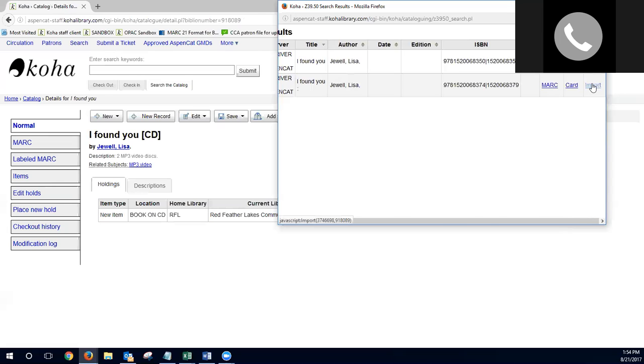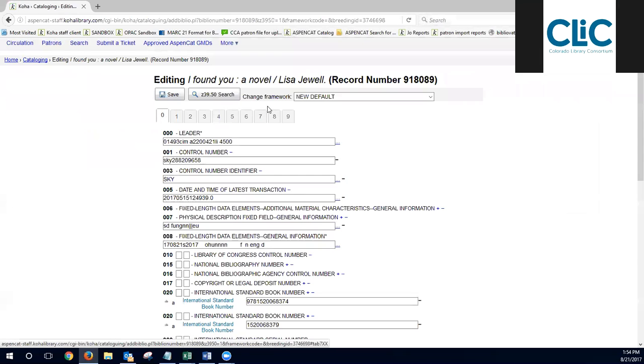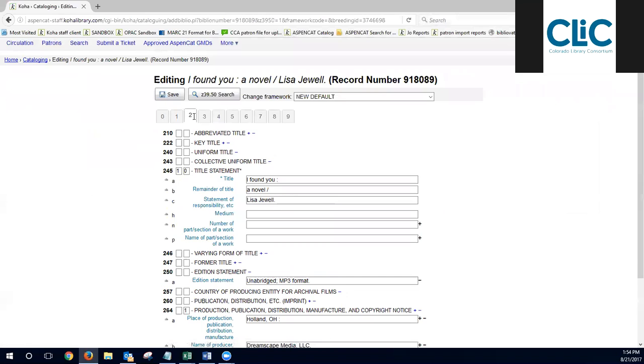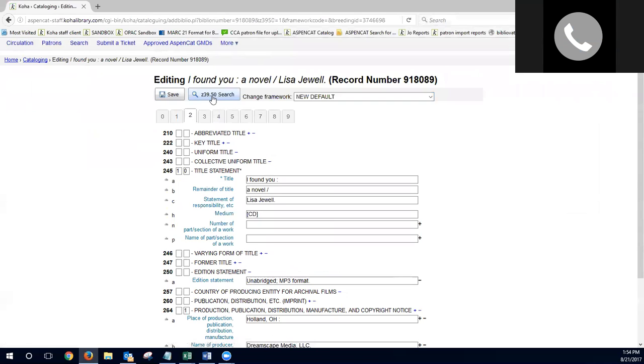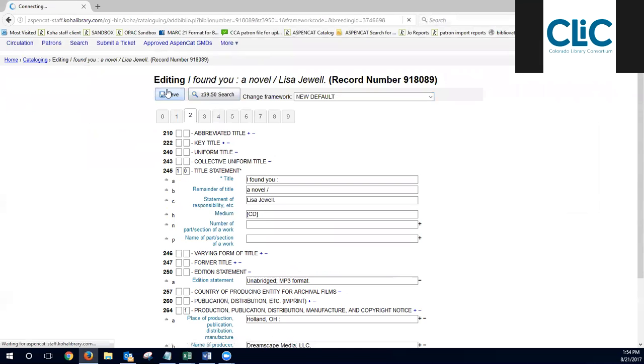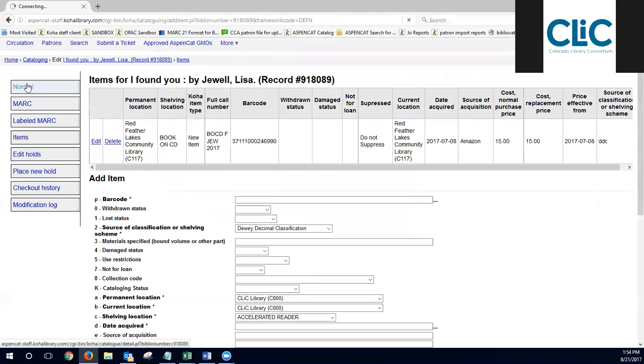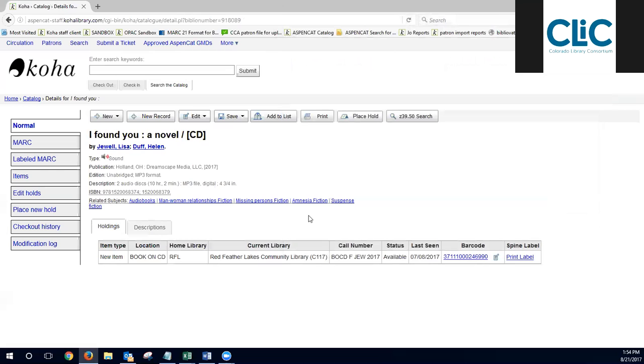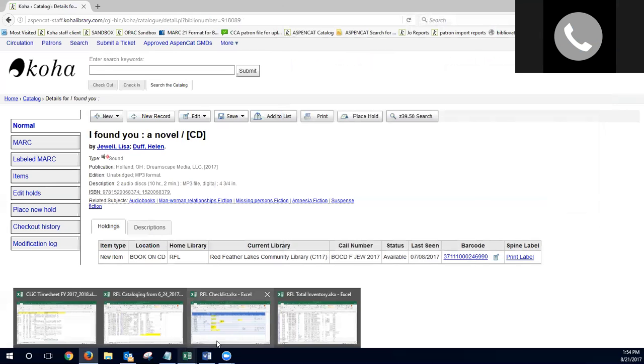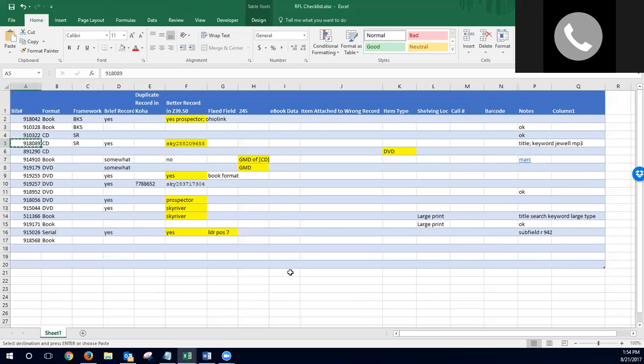And so when we import this, one of the things I know I'm going to have to change is we're still using ASCII, still using the GMDs. So the GMD should be a CD. Okay. And let's save that. Okay. Looks good. Much better.